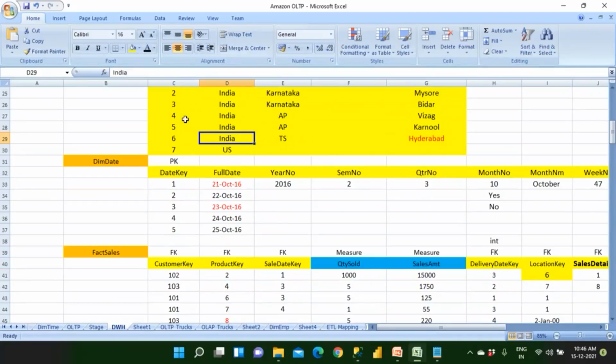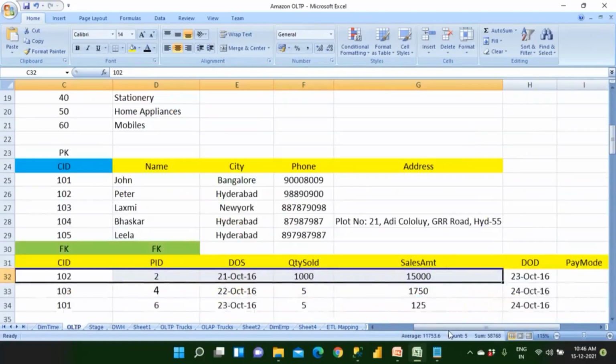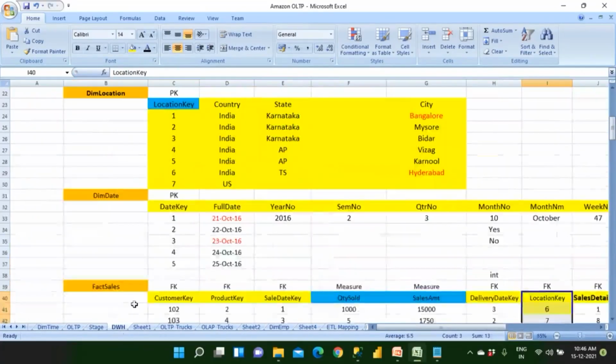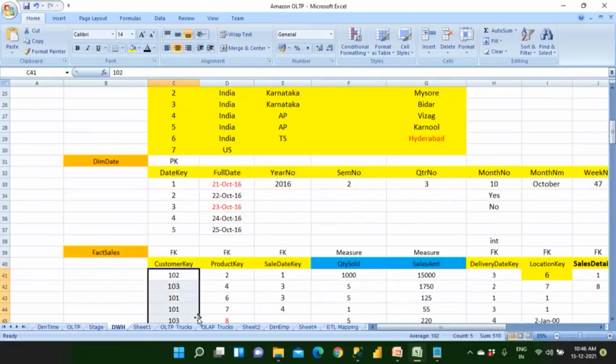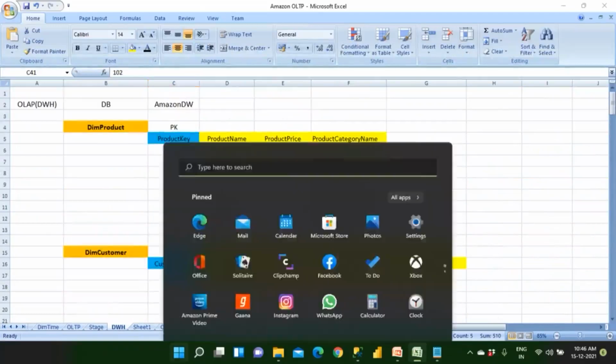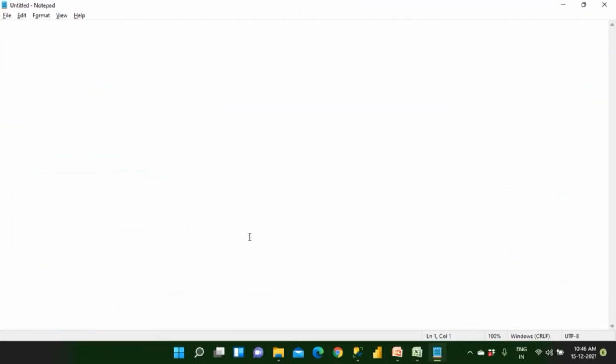So tomorrow, if you want to analyze the data, you should be able to get the country level, state level, city level data. This column is not available in my OLTP, but I have included it. So a lot of things are going to change from your OLTP sales table to the OLAP sales table. Clear? So you have to create one more database. In the database, you will have a lot of new tables. Clear? So these are the things that you need to have.